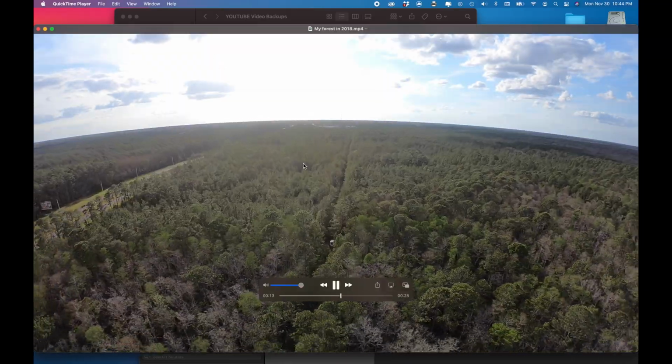I bought a forest in like 2017. I don't know what to do with it yet, but I have one.